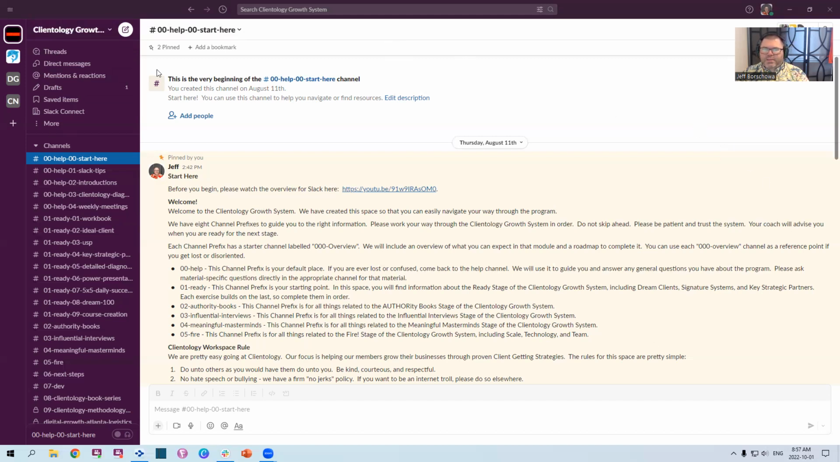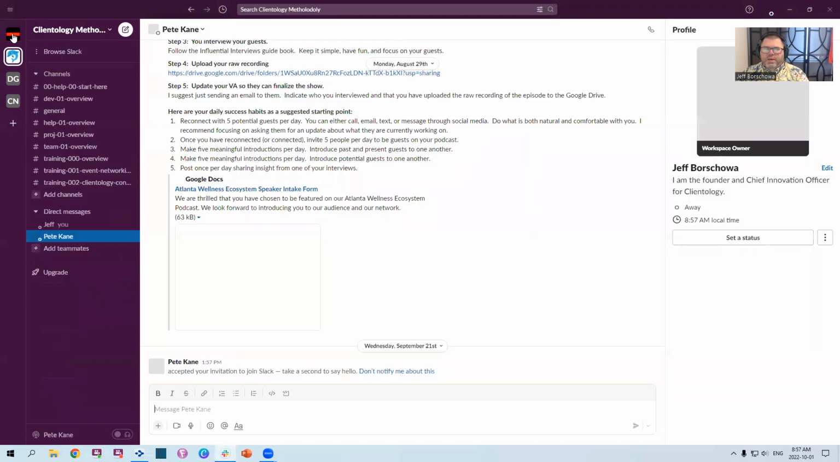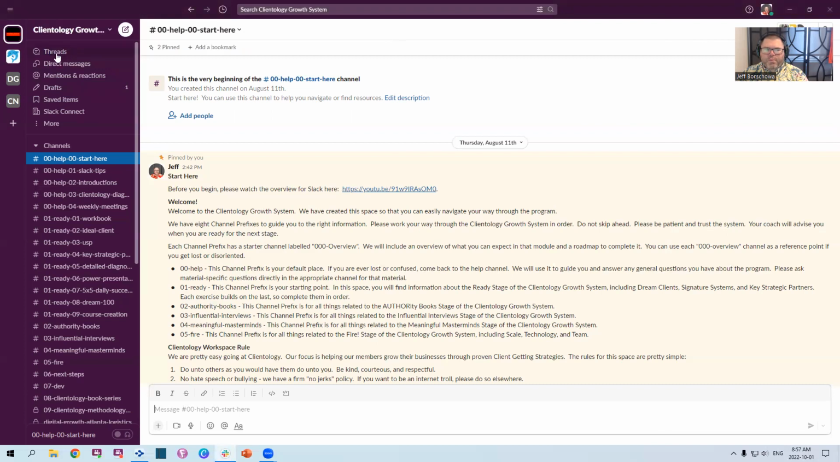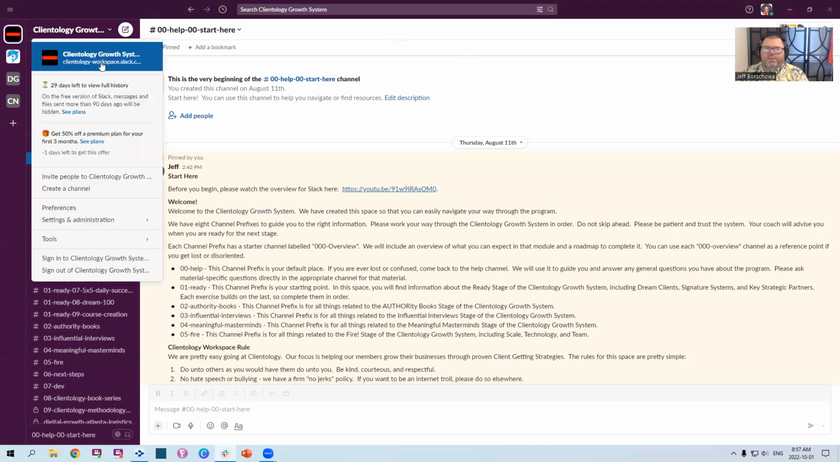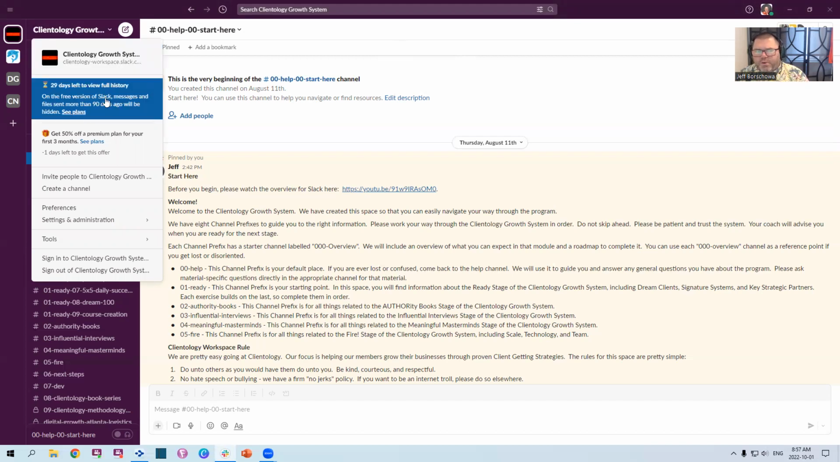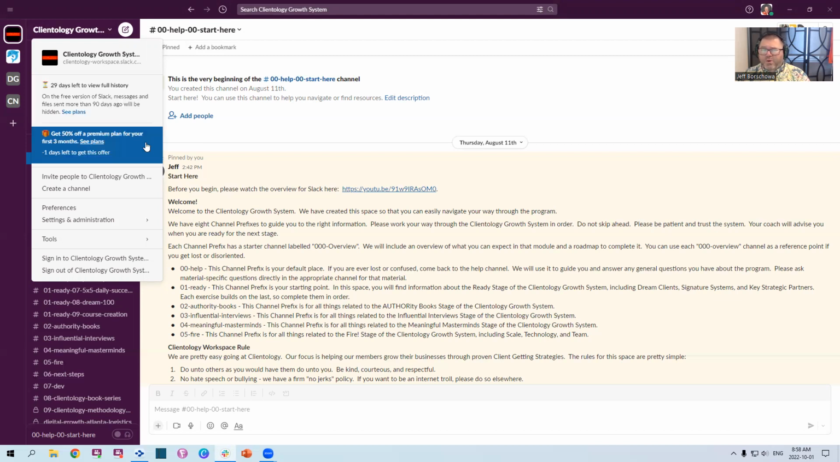So again, this is a workspace. So you can see I can change to different workspaces. But basically, this is my main, as you can see up top here, it's the Clientology Growth System workspace. And I have the free version. So we'll talk about versions. I always start with the free version because you can learn whether it's a fit for you. I think they give you 60 days or something. What it does is the limitation of the free version is that anything over 90 days gets archived. So you want to be mindful of that. But don't go to the paid plan until you're really comfortable that Slack works with you.